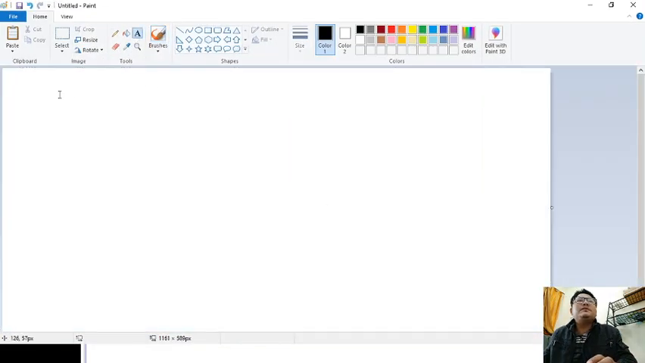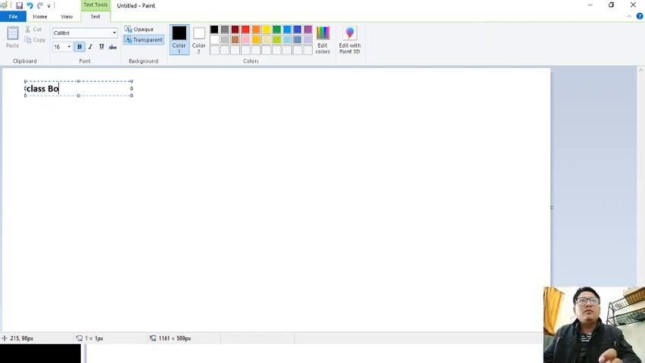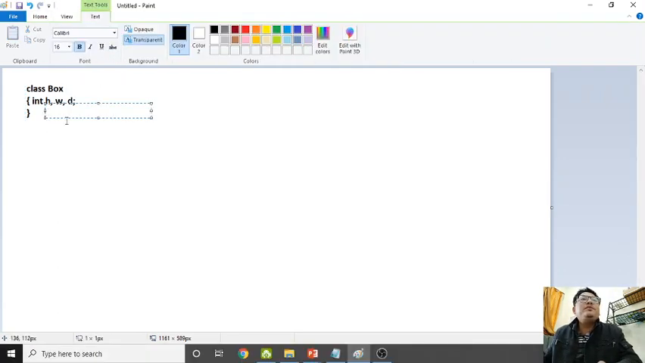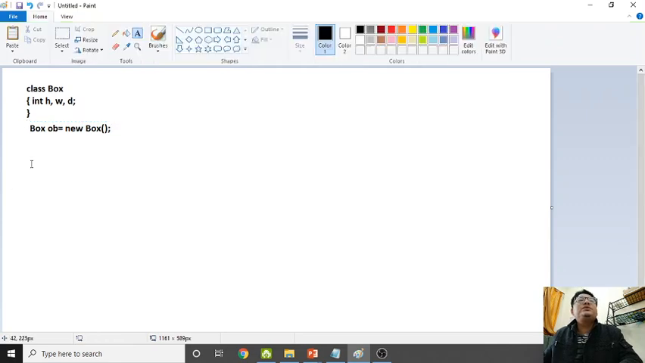Suppose you have a class called Box, and inside the Box you have got three data members: int height, width and depth, assuming that an int takes 4 bytes. How do we create the object? The object is created with the help of the name of the class. The name of the class is Box, and then the object is ob. I can take any variable name, then the new keyword, followed by the name of the class with parentheses. This is how I create the object.